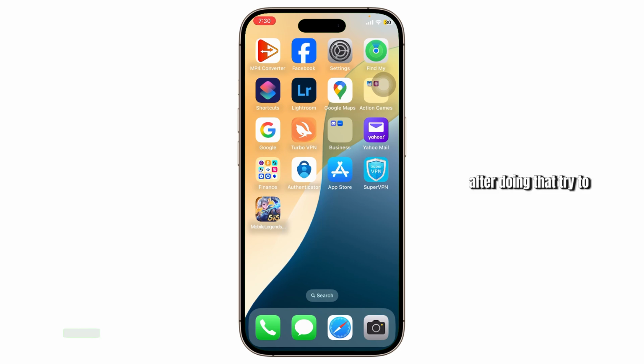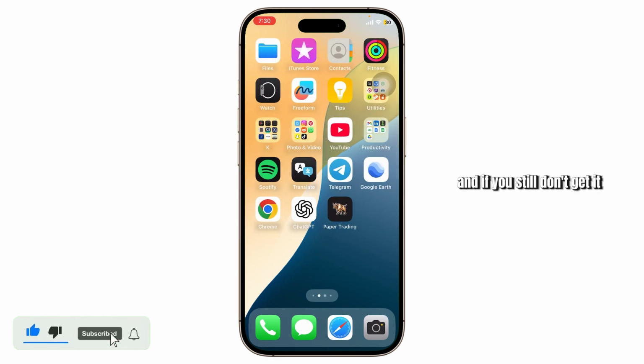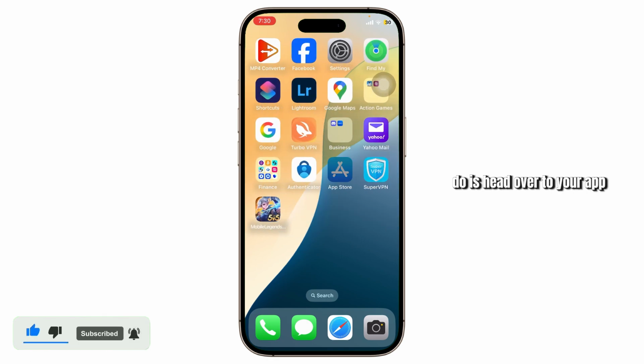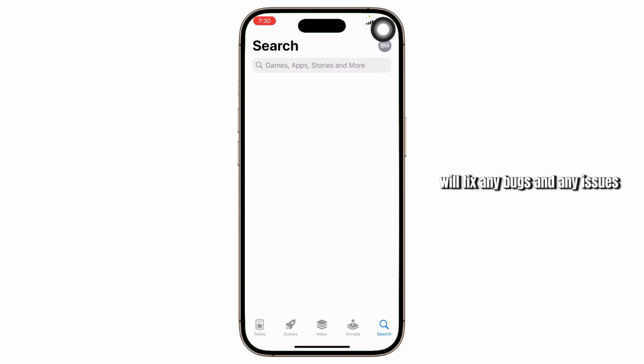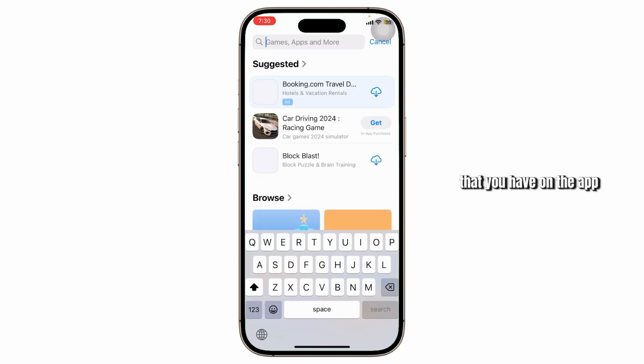After doing that, try to ask for verification code again, and if you still don't get it, what you'll then need to do is head over to your app store to update your WeChat. Now updating your WeChat will fix any bugs and any issues that you have on the app, and that should ultimately fix the issue that's been causing you to not receive the verification code.